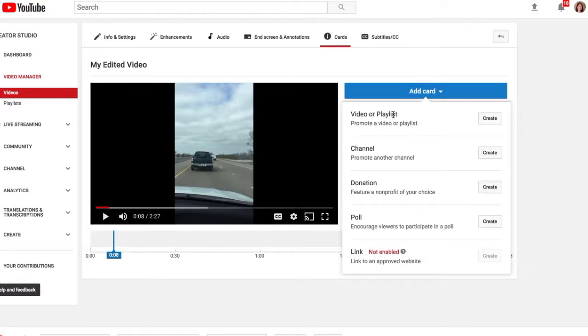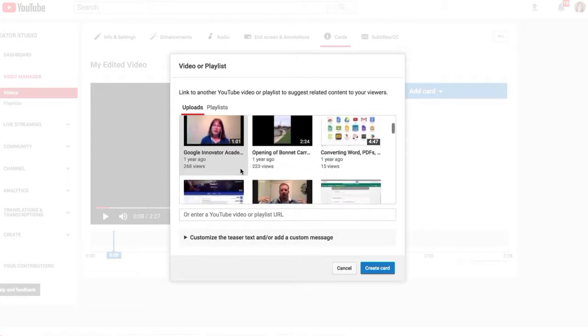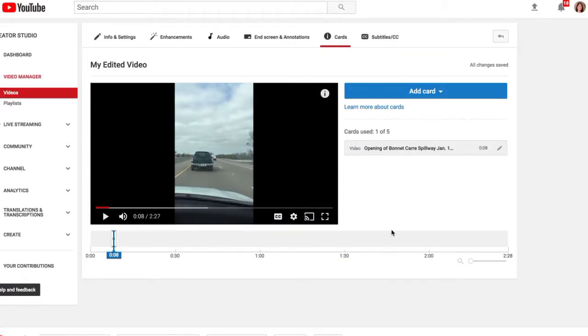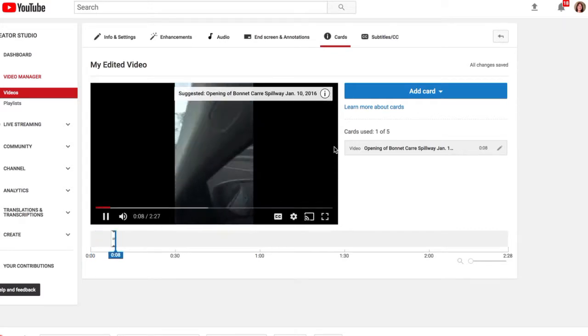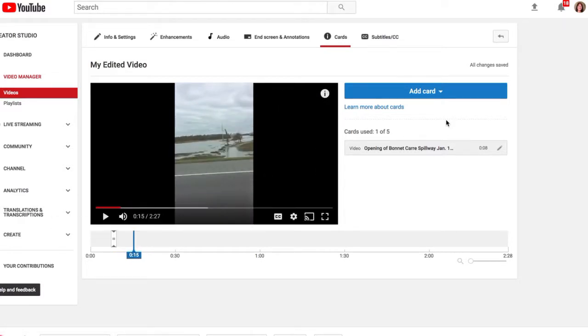We'll start with video or playlist. Click Create, and then I'm able to simply grab a video that I want to use. I choose the video, click Create Card, and what I now have is a little link that will pop up showing the information to get to that card. If I take my timer back before the card and let it play, you notice that now the little I box pops up and I can click and go to the link of the other video. You are able to add up to 5 cards per video.